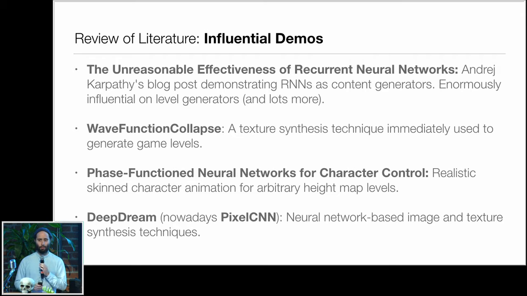There are a lot of influential demos. A lot of people saw The Unreasonable Effectiveness of Recurrent Neural Networks by Andrej Karpathy. He now works in automotive artificial intelligence. People saw this and were instantly floored. They use it for a bajillion different things. This is character-based recurrent neural networks, that's what he wrote. This thing, Wavefunction Collapse, we'll see this demo.